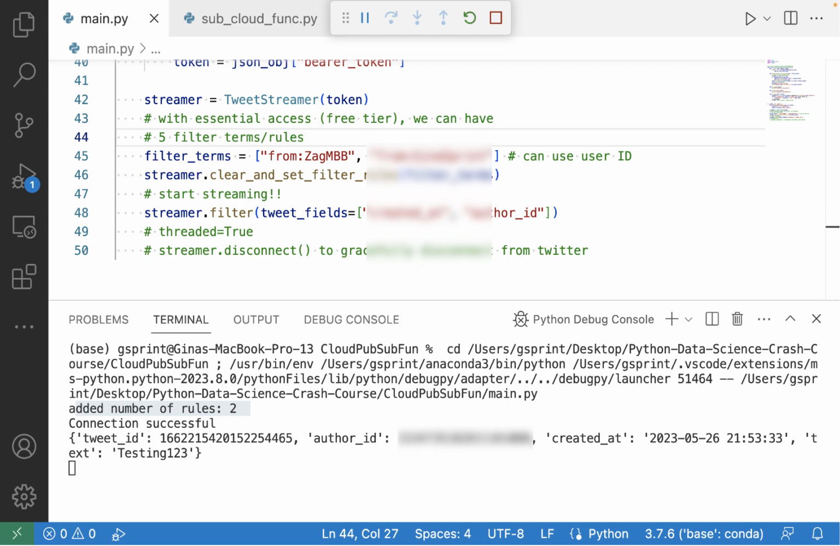And there it is. So here's the unique tweet ID. This is my unique user ID. Here's when it was created at, and then there's the text that I put in my tweet. So it looks like our streaming client is working locally. And now we're ready to move on to the PubSub part.